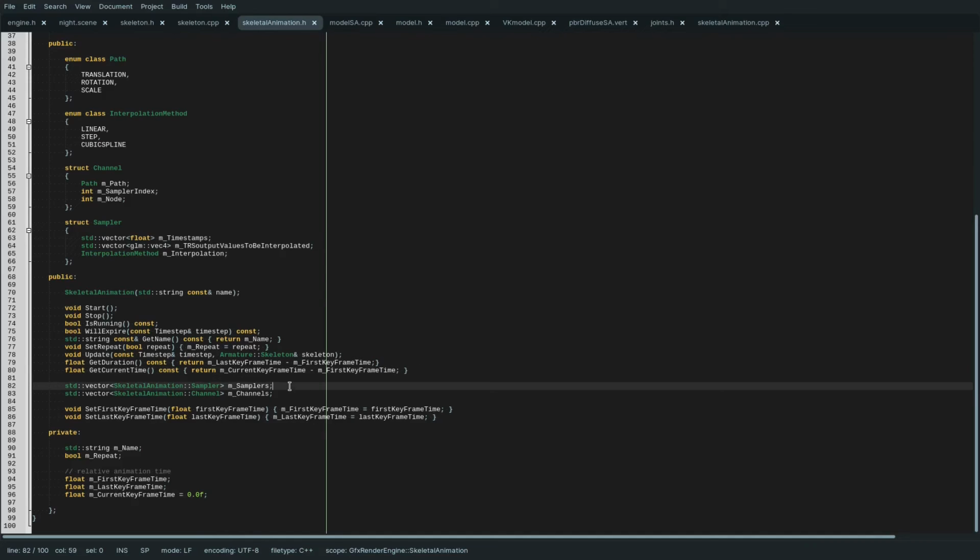Then it has a vector for samplers and a vector for channels that we need to load from the glTF file. Down here it has variables for a name, a flag to restart, and the time for the first and last keyframe, as well as a time for the current keyframe.